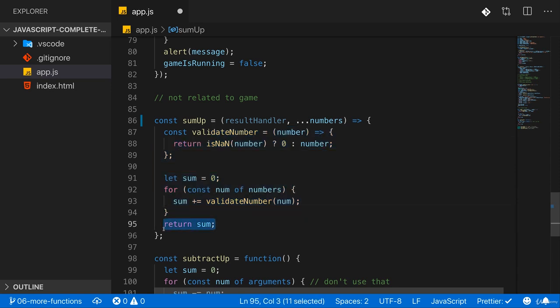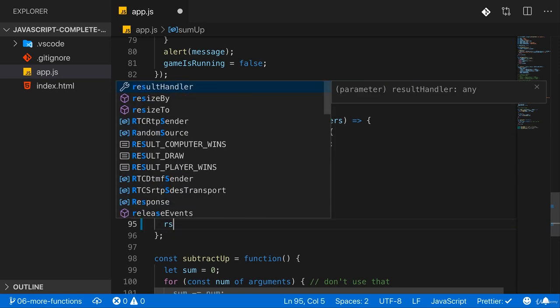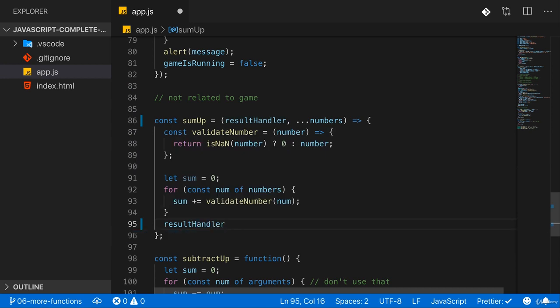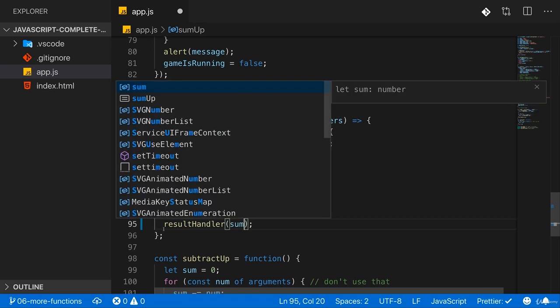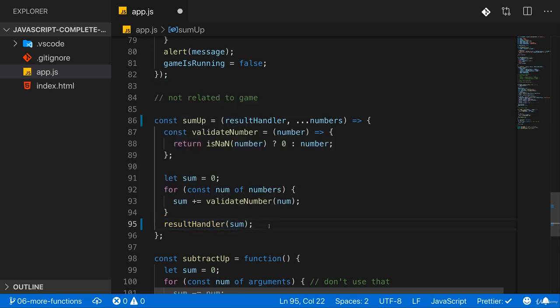So here, once we're done, instead of returning, I'll use this resultHandler parameter. And since it will be a function or a pointer at a function, I can execute it as a function by adding parentheses, right? It will be a function, so I can execute it as such. Now we'll pass sum to that function. It's now our job to make sure that when we call sumUp, we do provide this function.